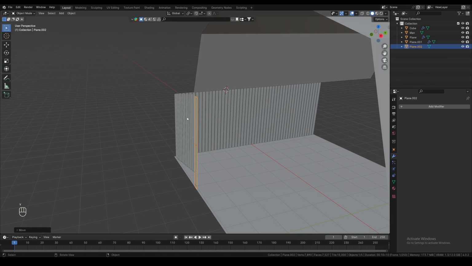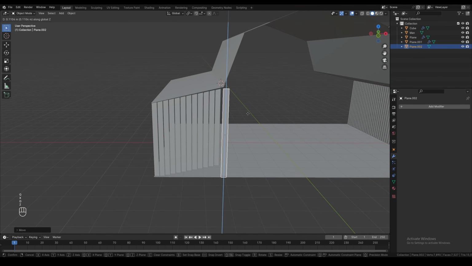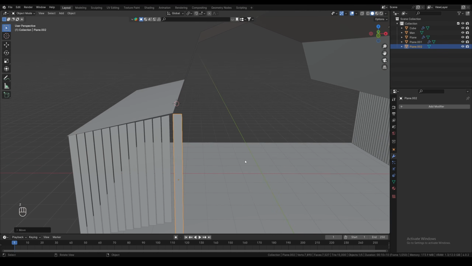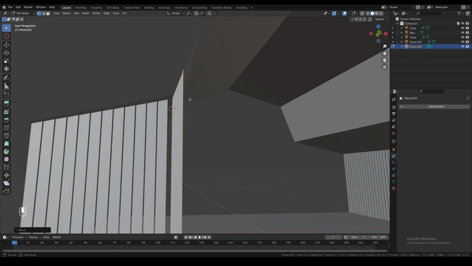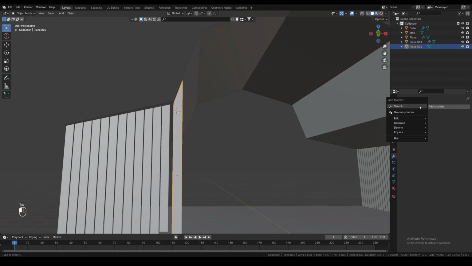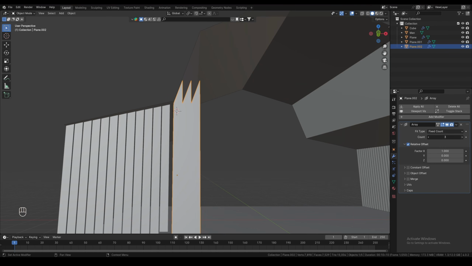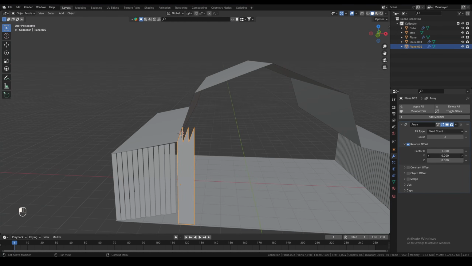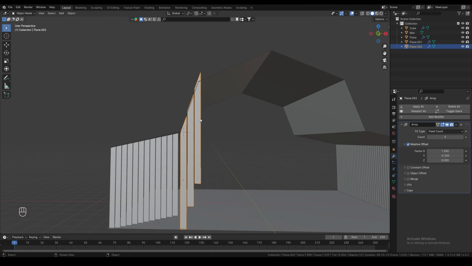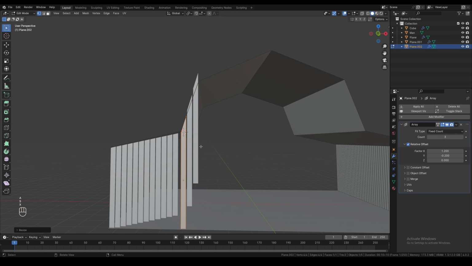Well, let's bring it out to the front. This is an awfully steep section. So bring that up. Now let's add the array modifier again. Probably not too many versions of this. Let's see if we can. Yeah, something like that. Maybe this original one. Yeah, bring it a little closer together.